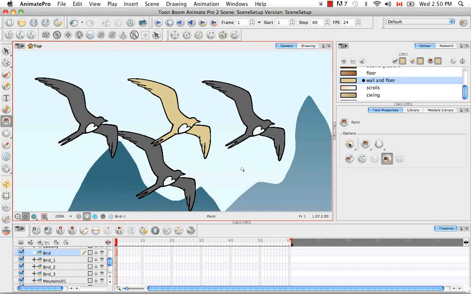So that's pretty much it for the tutorial cloning and duplicating layers. Stay tuned for the next tutorial, setting up the network for Animate Pro.